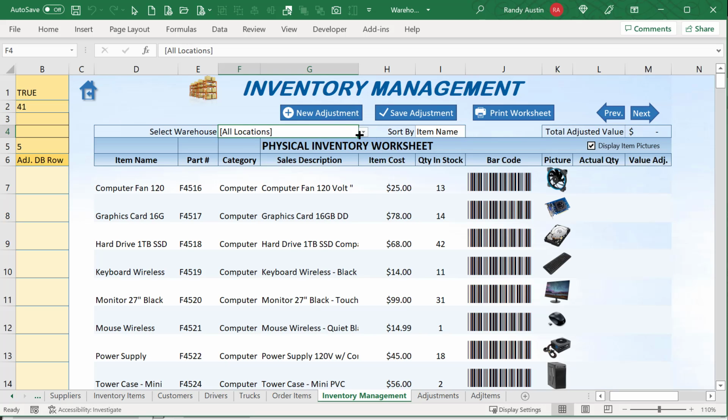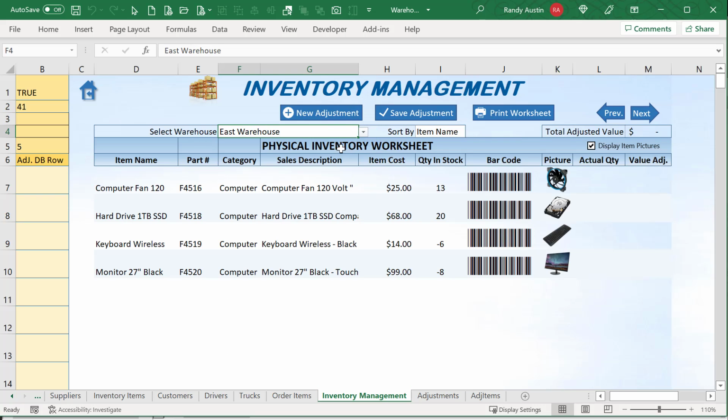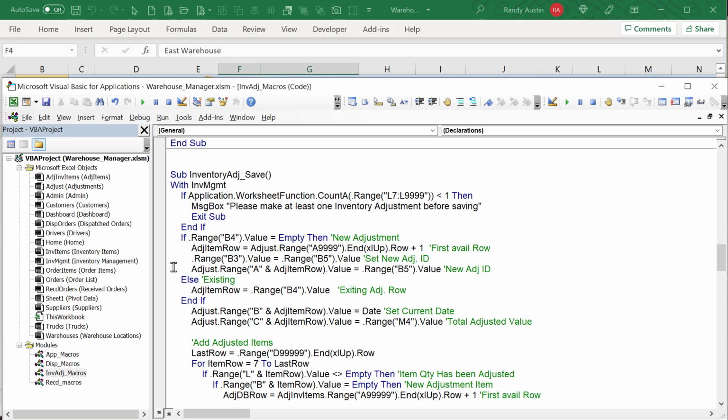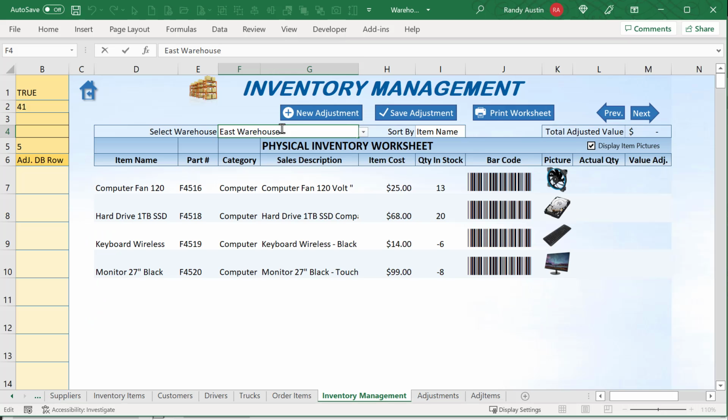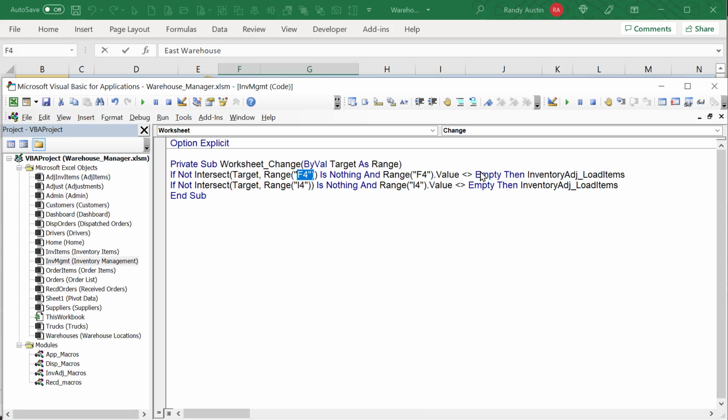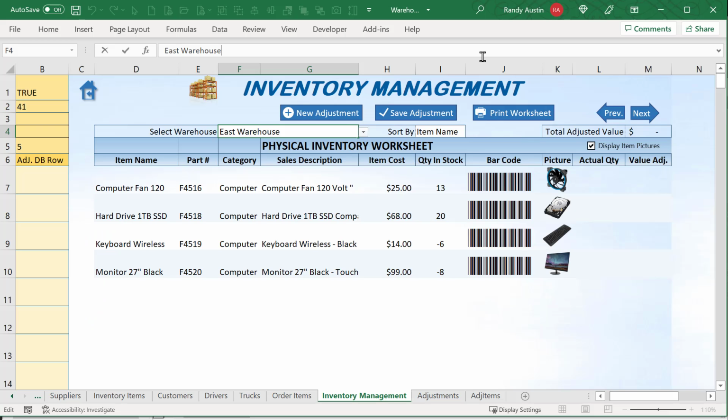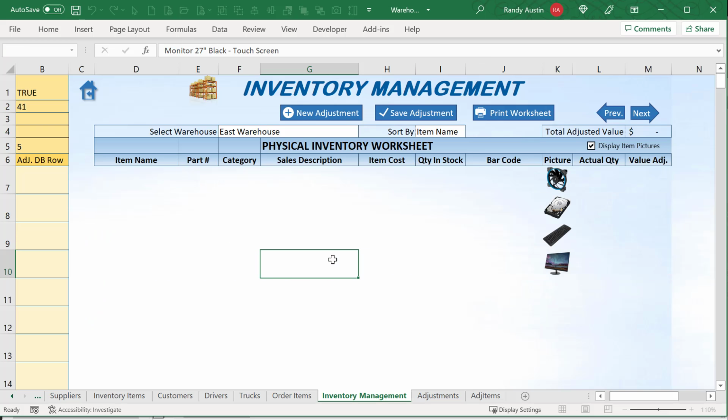It's going to be based on all locations or a single location, and we're going to do that with a single macro. So let's take a look inside this macro. We have adjustments. Let's look at a little bit of on-sheet code inside our inventory management sheet. If we make a change to F4, which is our warehouse that we're selecting, and F4 is not empty, then we're going to run the macro called inventory adjustment load items. That is the macro that I'm going to go over right now.